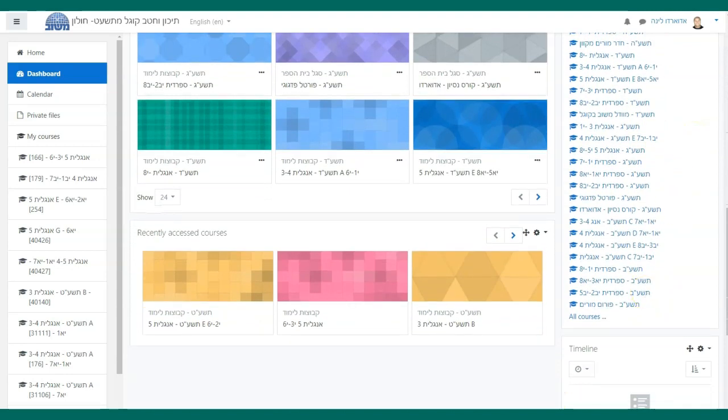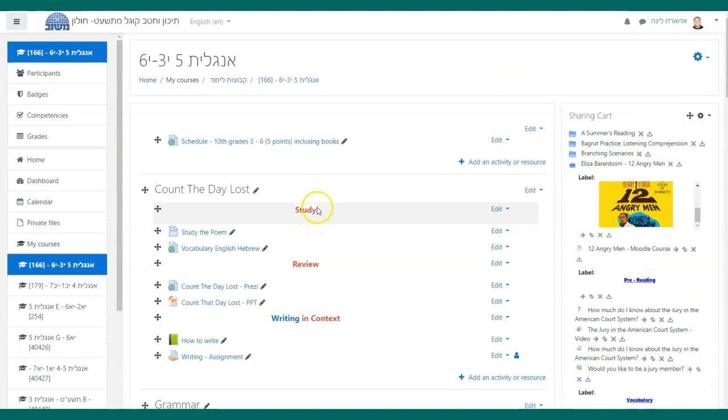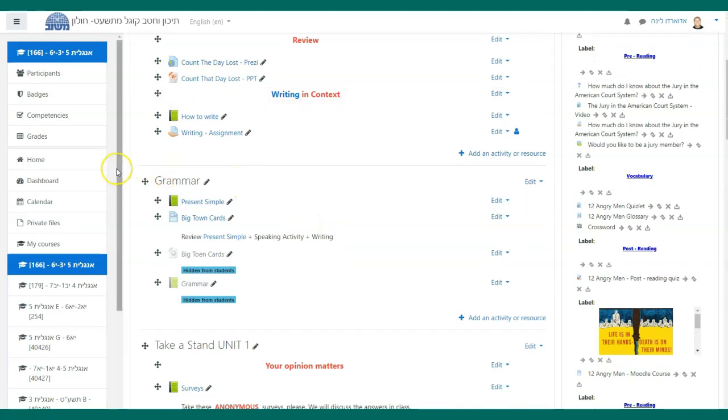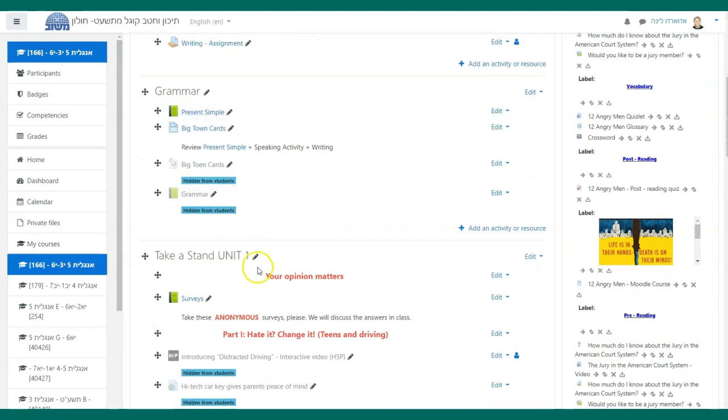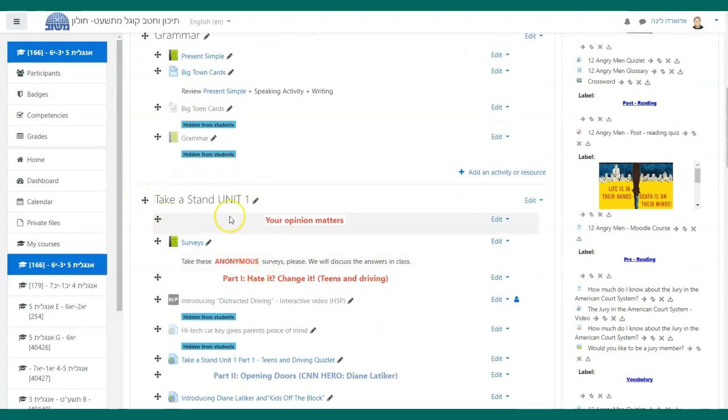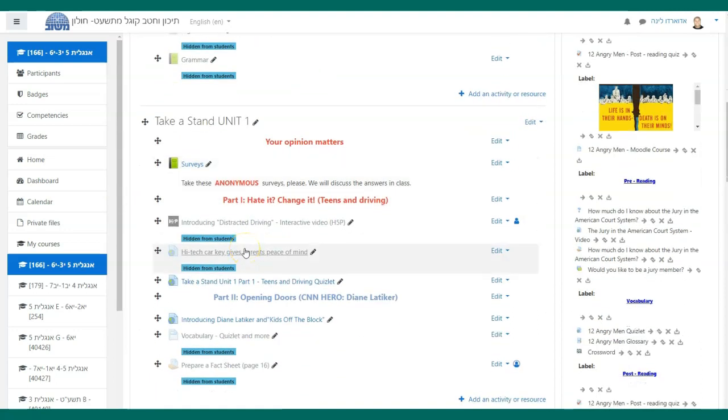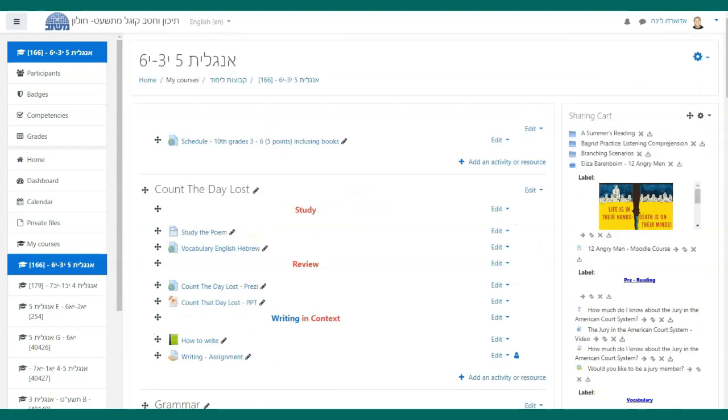So you see the courses that I taught over the last few years and can understand that. To show the examples of which I'm focusing here, when teaching Count the Day Lost grammar, I'm part of Unit 1 of Take a Stand, an Eric Cohen book. I am using material that I uploaded in the past as well as things over the past few days.